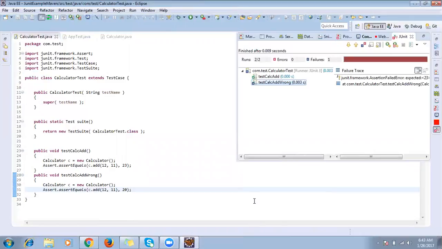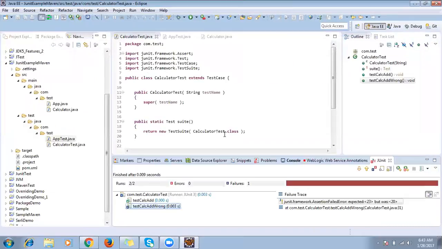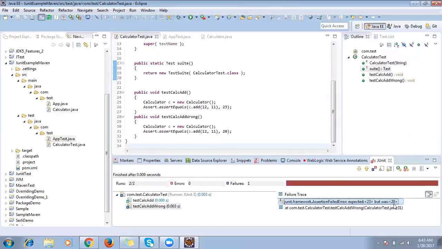The second one failed, because we are able to see the reason why the test case failed. Expected is 23, but you are expecting 20. It is returning 23, but you are expecting 20. So this is the reason. It will give clearly why it is failing. So because of that, the test case failed.